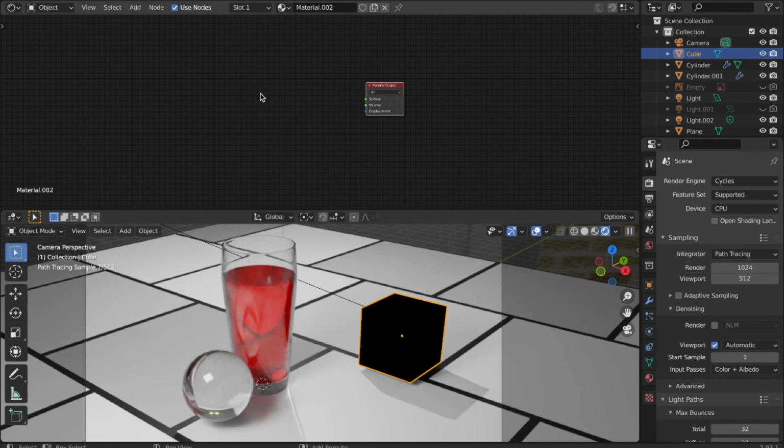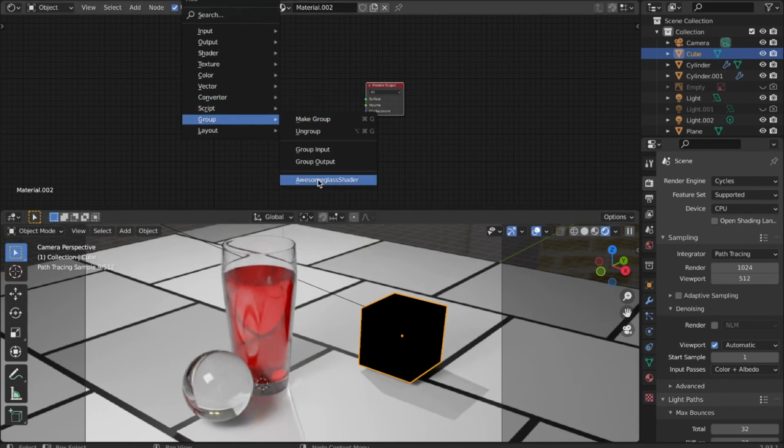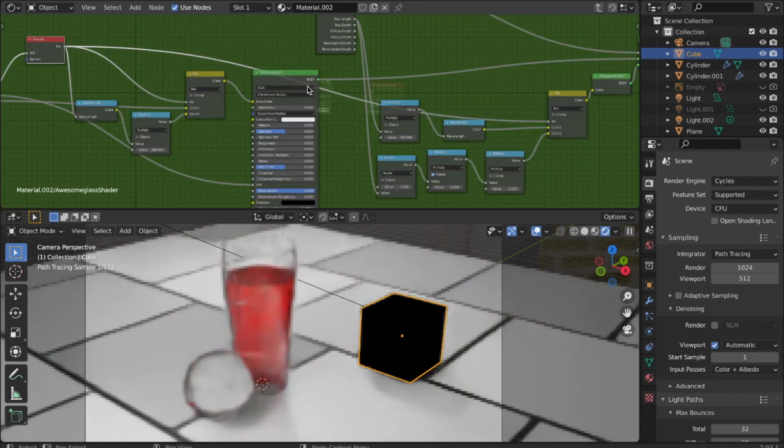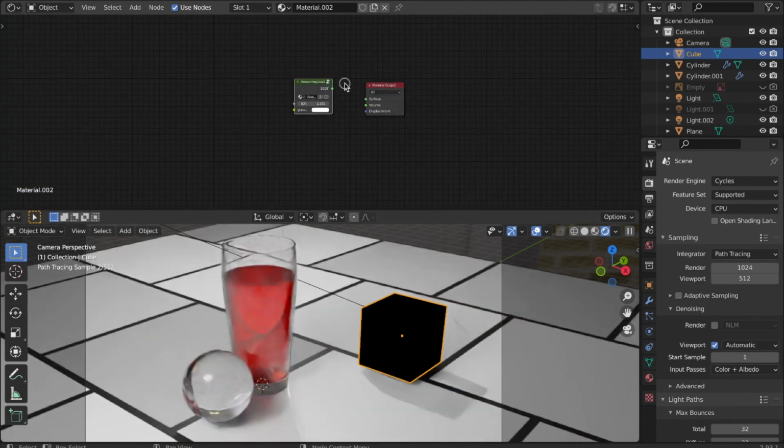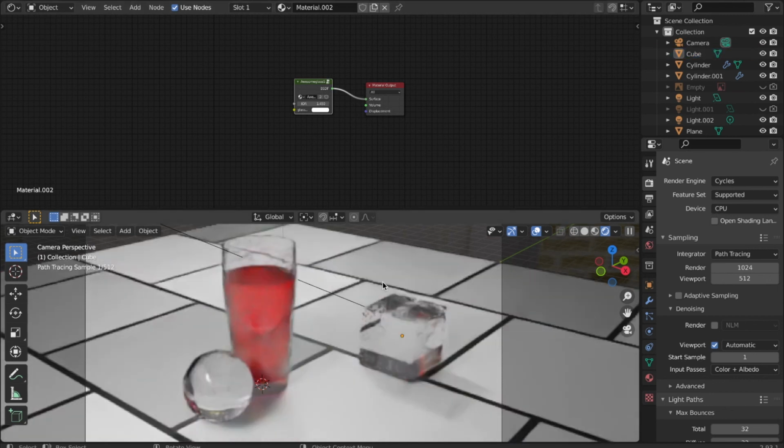Anyway, so Shift A, back to my group, add in that awesome glass shader, which is the whole group over here, and I can plug that into there, and Bob becomes your uncle. Look at that. Look at that red over there. How nice. How natural. Very cool.